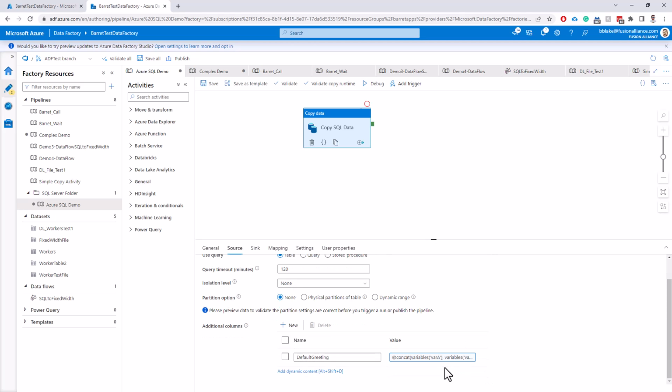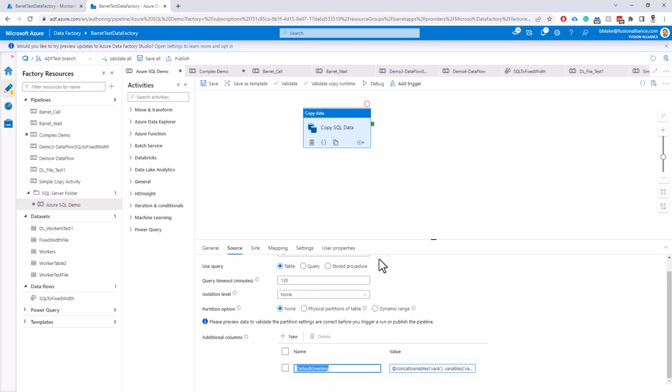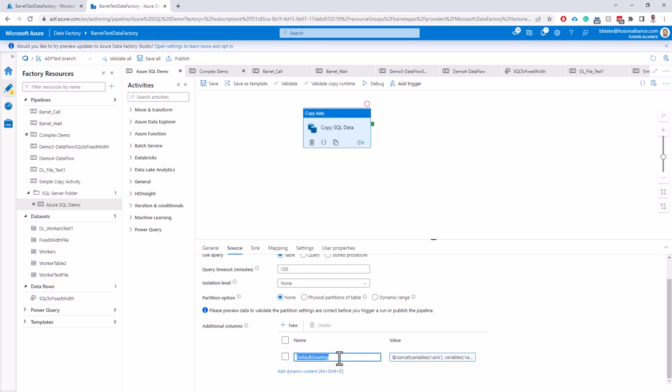So in this particular case, I'm creating an output column called default greeting, and basically the output is the concatenation of those two. You can do any kind of manipulation. I've got a couple of input variables that have been stored in my pipeline, and I'm putting those into a column that gets added to every row, the concatenated output of those.